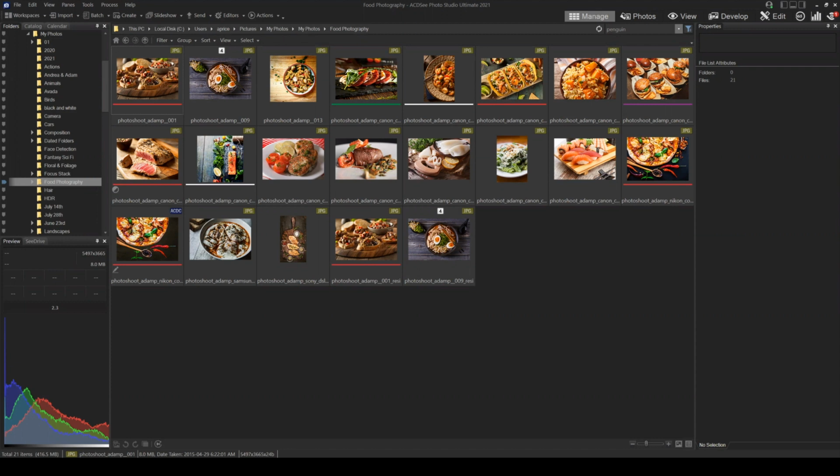Carl asked, on batch resize, can you rename simultaneously? Do you not want to permanently resize? Maybe not. You can't rename and resize at the same time. They are separate functions.